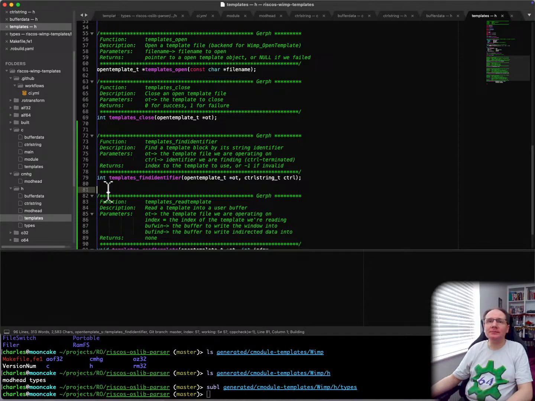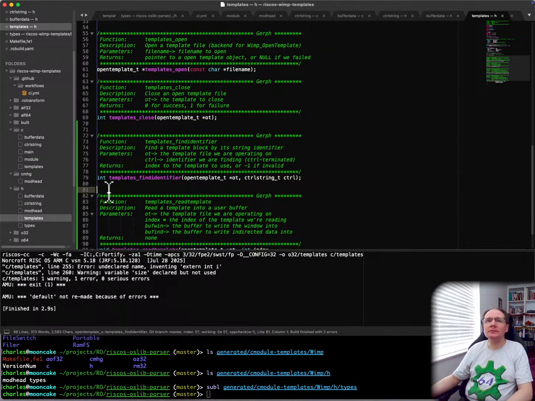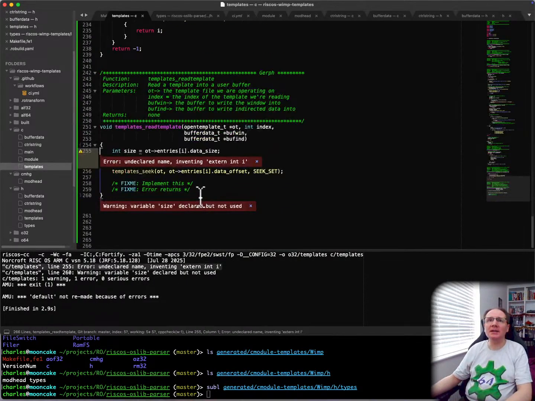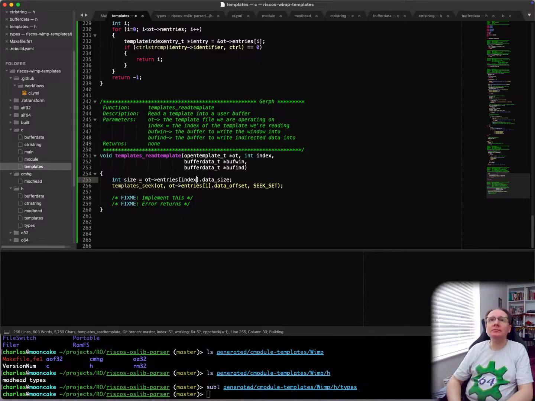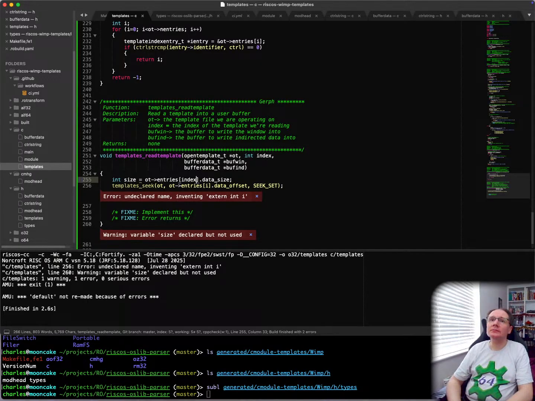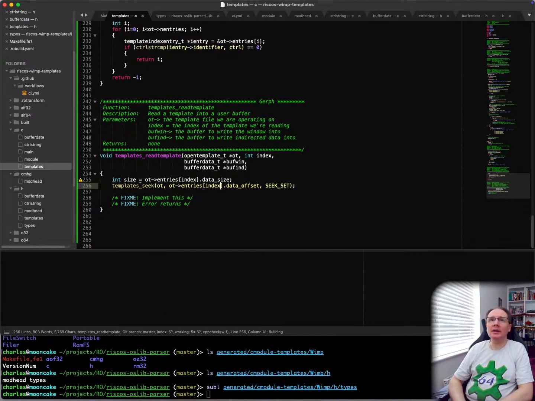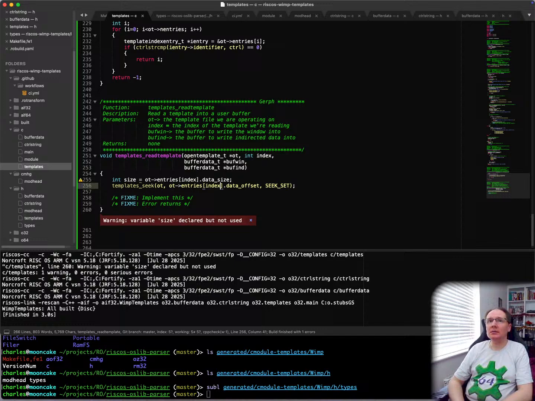Build it again. Oh dear. Inventing I. Really? Oh, no, yeah, really. Index. Again, index, and then we compile. Woohoo! Okay, that's not too bad. It means that we've now got the basics of being able to load this.